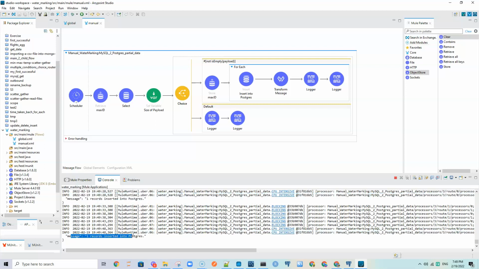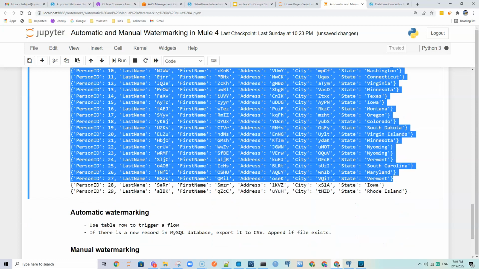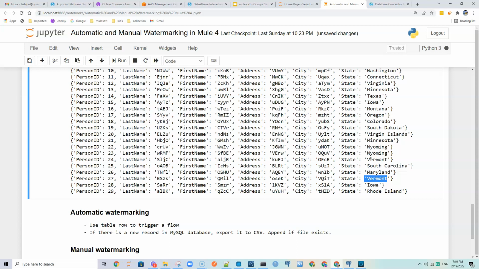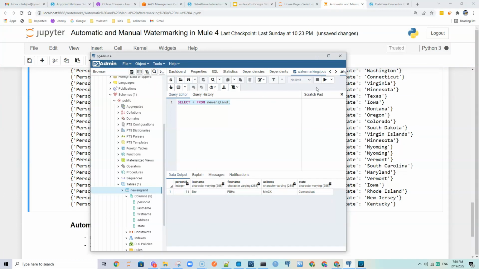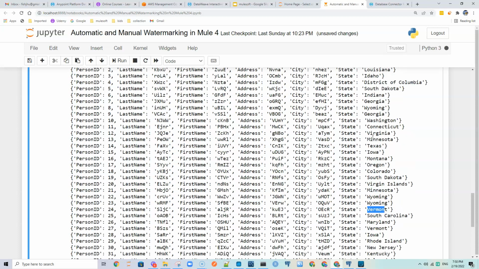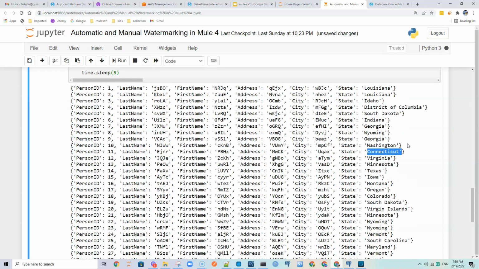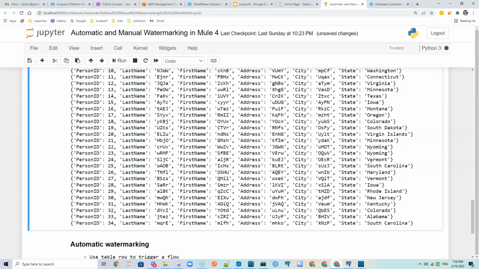Another one again here. This is the 3rd one. So if you go here, we can see it again. It is for Vermont, the same state. Vermont here, Vermont here. Now if we go to Postgres, we should see at least 3 records so far. So if I run this, okay, so they are this one and this one. Okay, so Vermont 2 times.